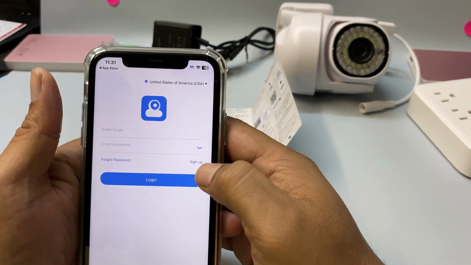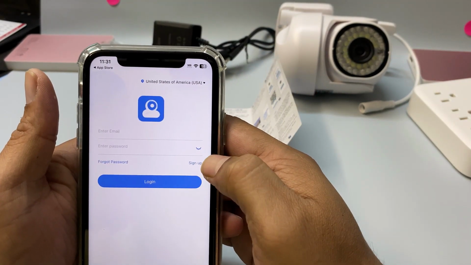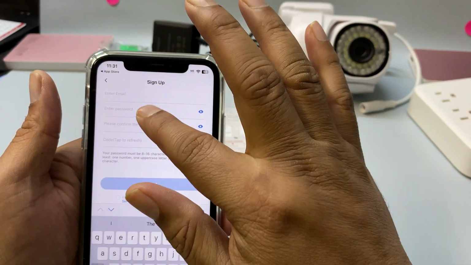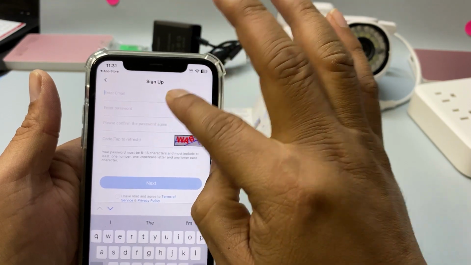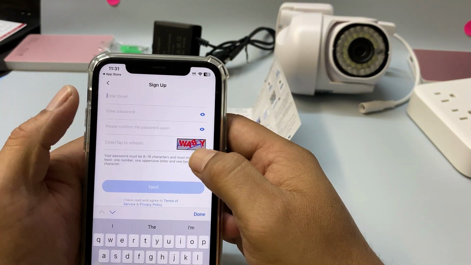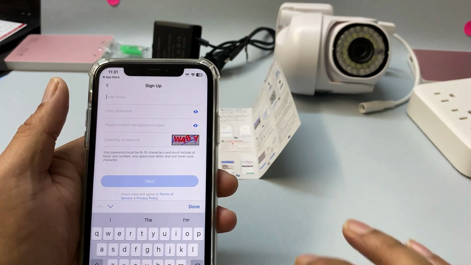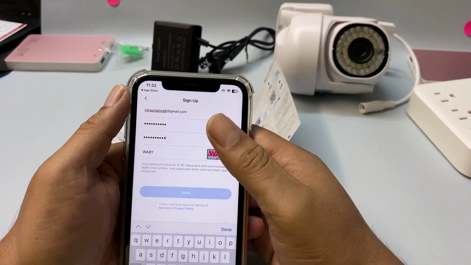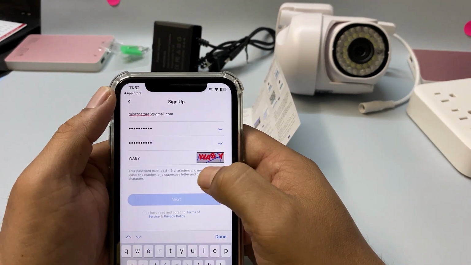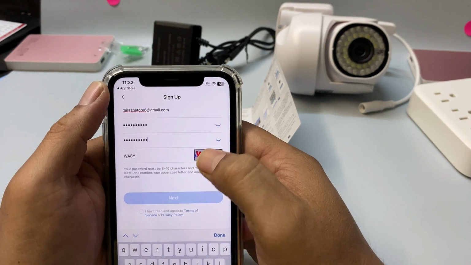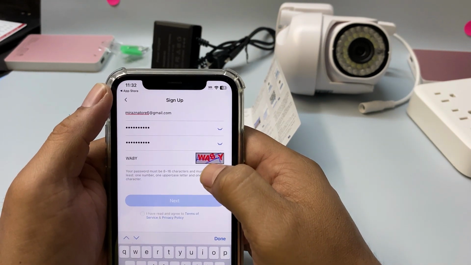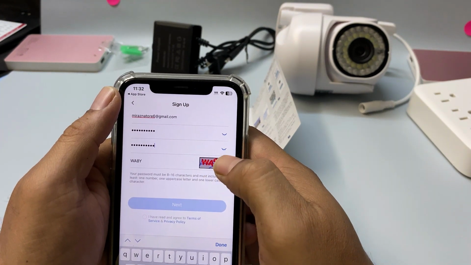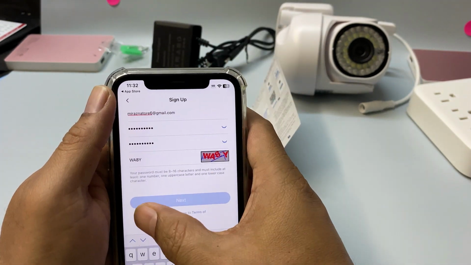So this is the third step, to create an account. What we will do is click sign up, then enter the email address and password, confirm the password, and you also need to enter the code here. So I'm doing those. I entered the email address and password. Please make sure you write those in capital letters as given. If it's written in capital letter, write in capital letter, but if it's written in small letter, write that in small letter. So now next.